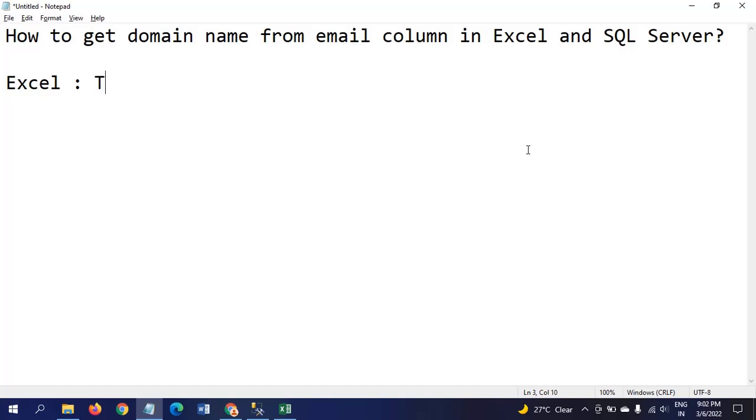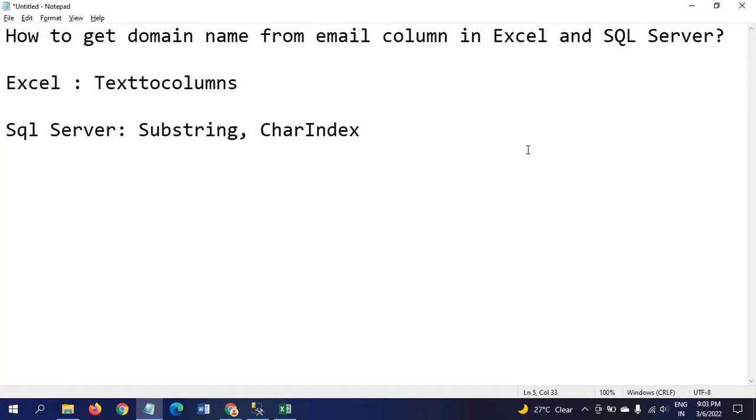In Excel, there is a feature called Text to Columns. By using this, we can get the desired results very easily. In SQL Server, we have to use three string functions to get the domain name. One is SUBSTRING, second is CHARINDEX, third is LEN. By using these three string functions, we have to find the domain name in SQL Server. Without wasting time, let's jump into the demo.